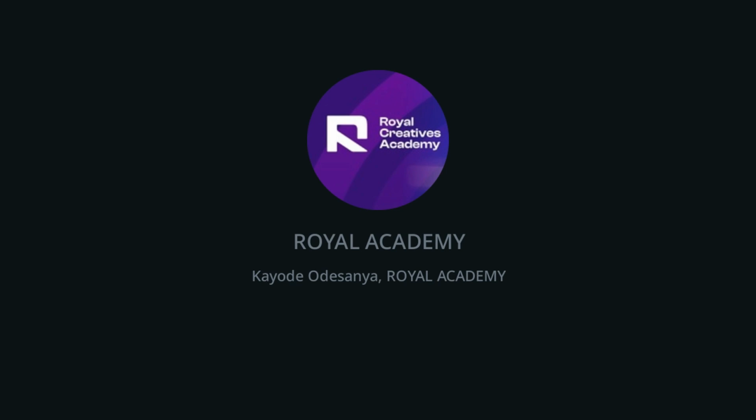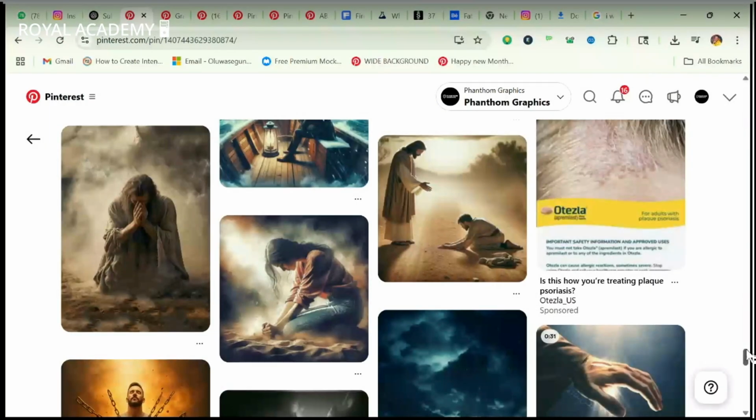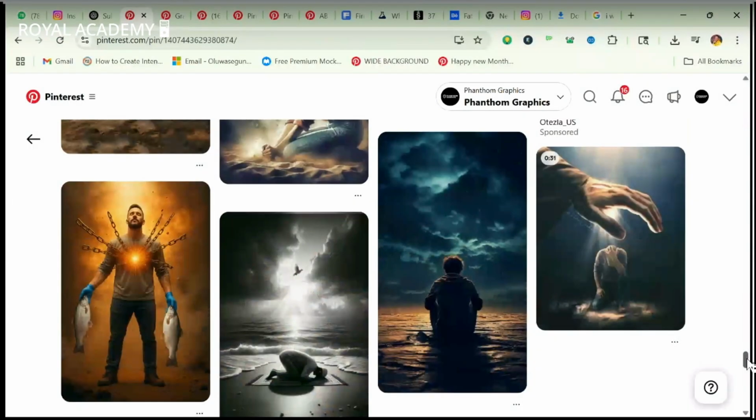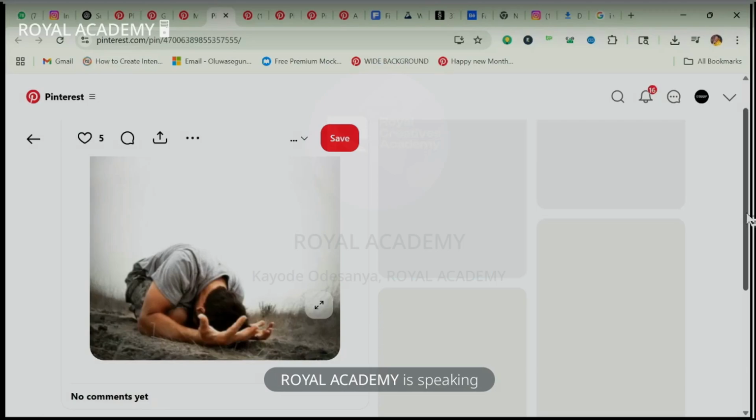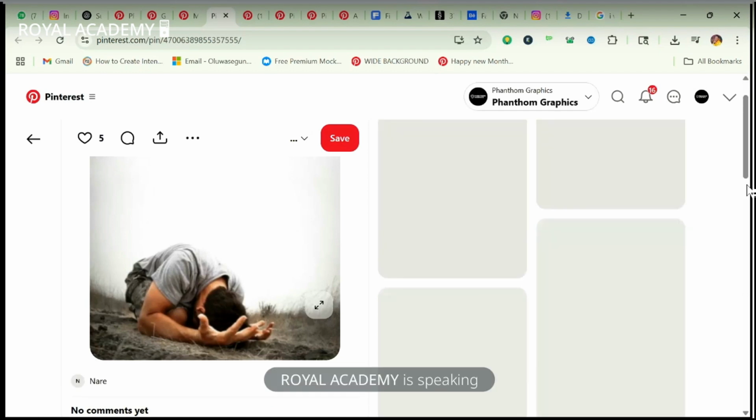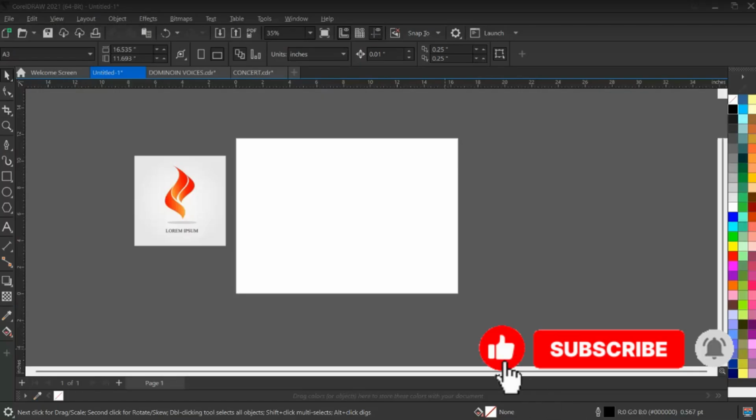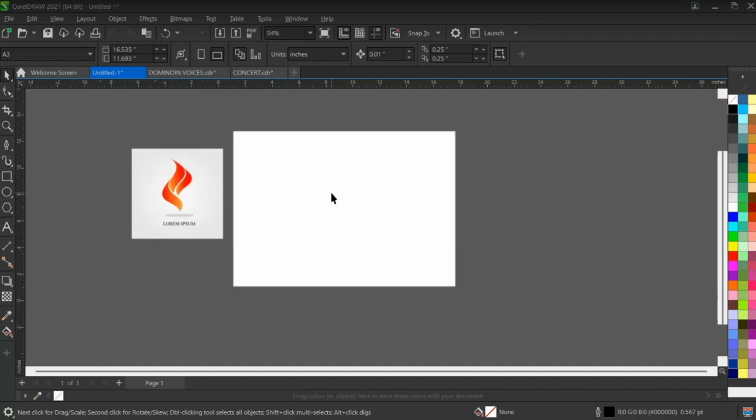Design a flyer in CorelDRAW. The theme for this design is: fresh fire, a night of intense prayer and revival. The first thing we need to do is get our resources. We head directly to Pinterest and look for backgrounds that we can use in this design project. So we look for praying. This is okay for us to use. We feel the intensity of the prayer already. Let's copy this background, go back to our CorelDRAW and paste it in our canvas.